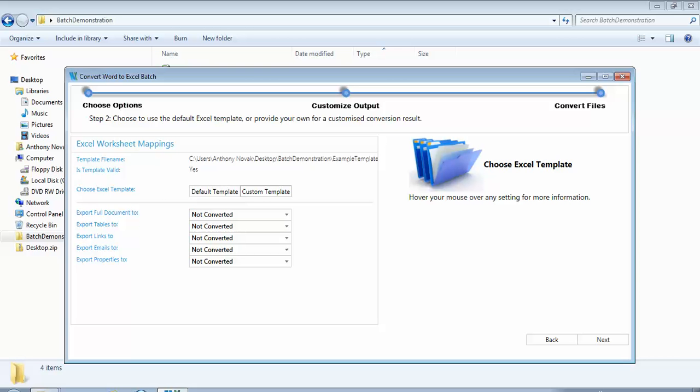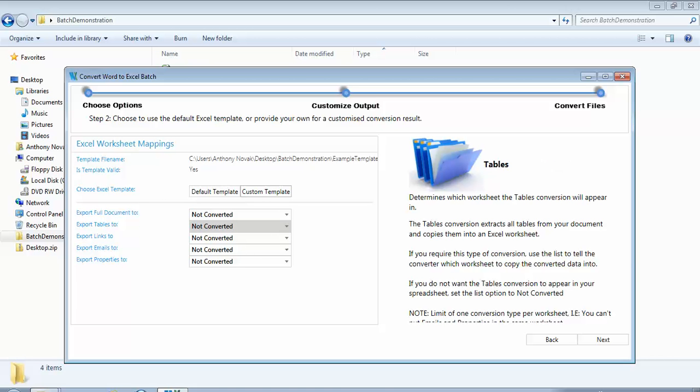And what we'll do is, you can see these are all the different conversion types here on the left. Export full document, export tables, export links. We're exporting just the tables. We're interested in just the tables. So I'll come over here to export tables. I'll drop down and I'll say I'm going to export that into the tables only tab of the Excel. And that's how I've customized the output. So in other words, I won't get the full document conversion, I won't get any links or emails, just the tables, and it's been mapped to that tables only tab in Excel.